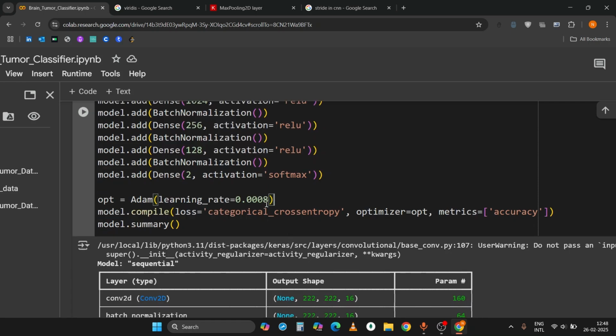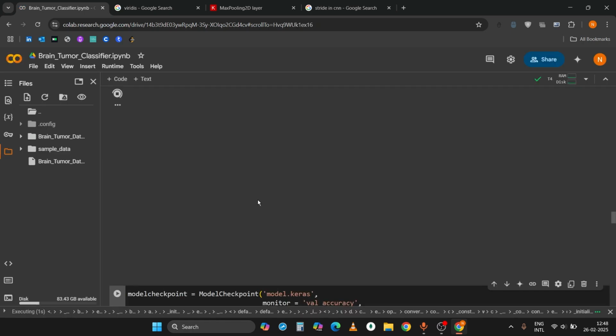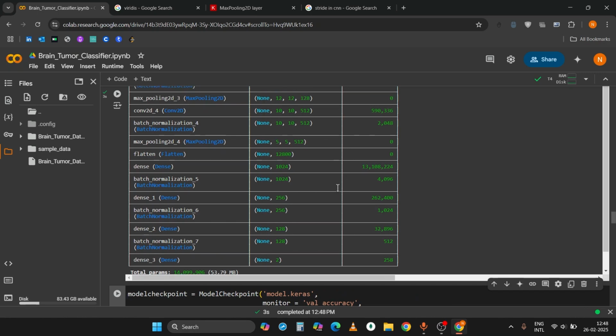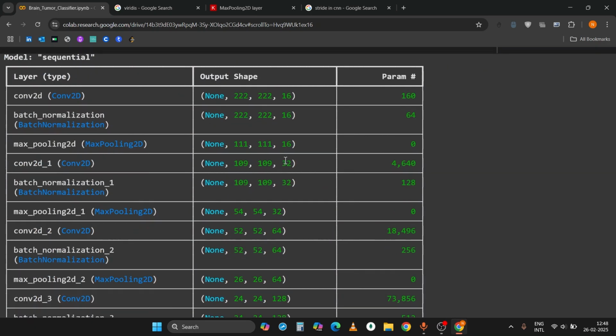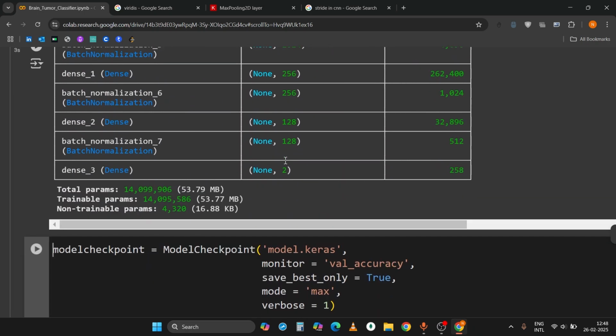Categorical cross entropy: you know why we are using it here, because we have 2 classes. If we had only 1 class, we would use binary. For evaluation, we use the accuracy metric, and model summary. Let's run it. See, these are the output shapes of each layer, the number of filters, and 2.